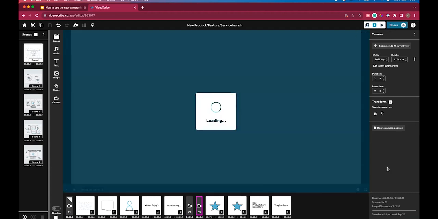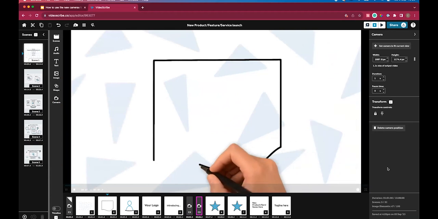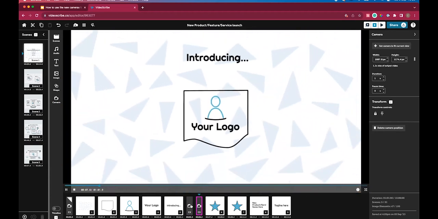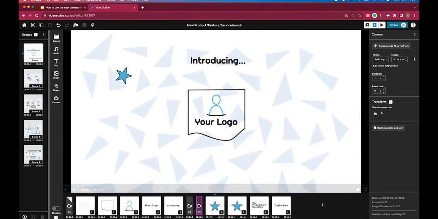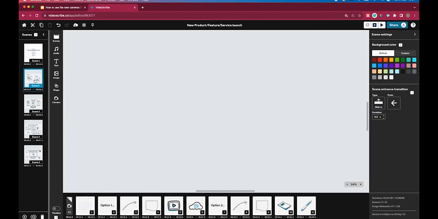So if I preview this, we can see how it will initially focus on the animation of the logo. Moving that up actually put the camera in the wrong place. So again, if I just do that, then it's going to move before it gets animated. So that's obviously just quite simple.